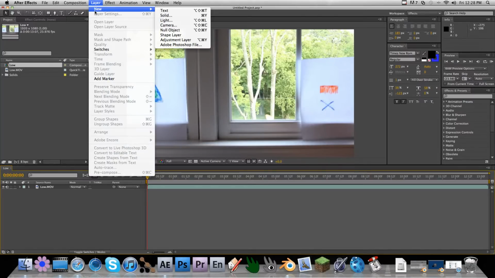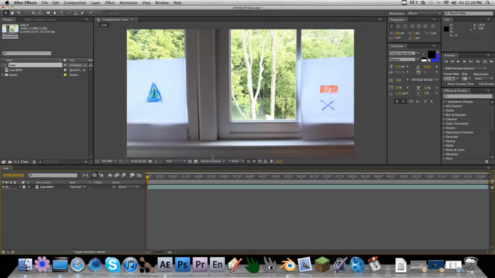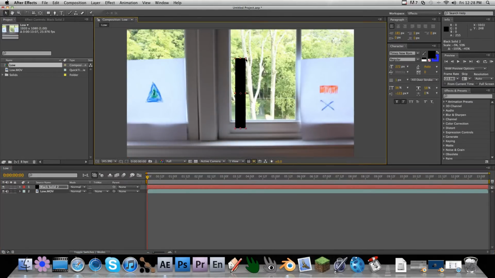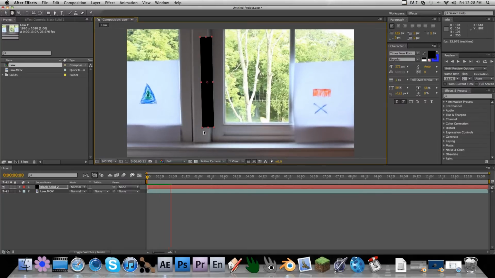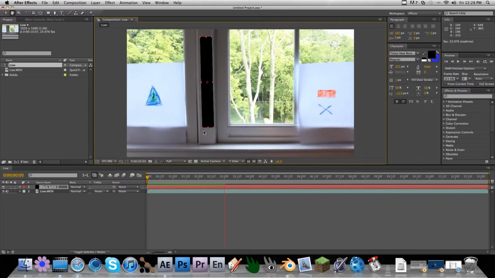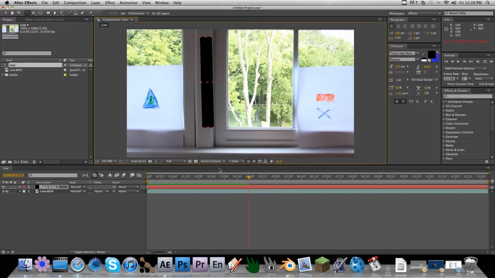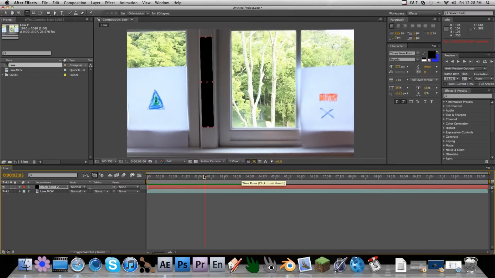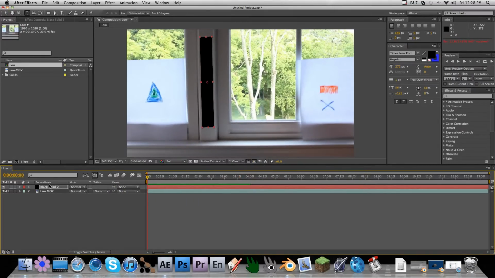Okay, so let's say I wanted to put a solid up against this little piece of house, whatever it's called, and you can rotate it, get it to stick perfectly, and hey, that looks cool. And let's hit play. Oh no, it's not sticking to the wall because our footage is shaking. Well, that's why we need to motion track.